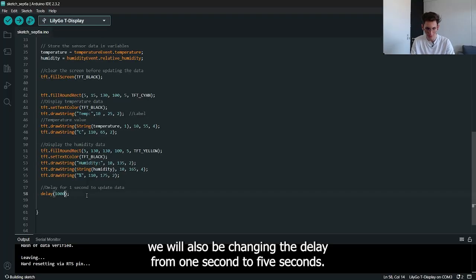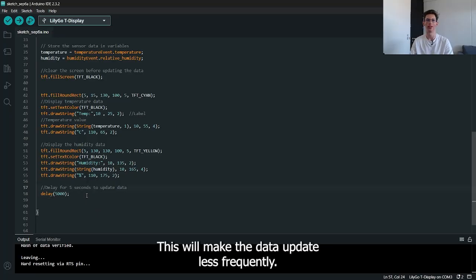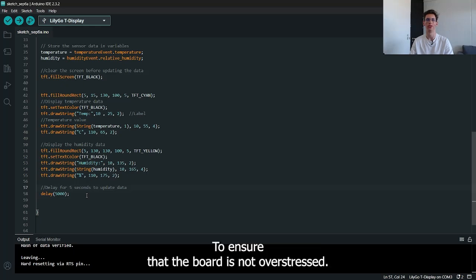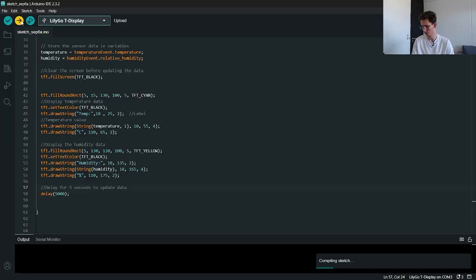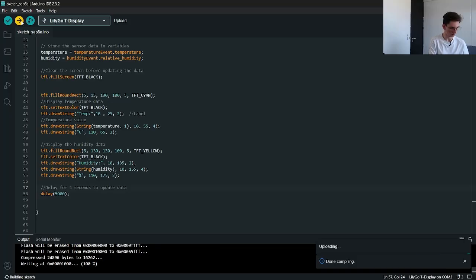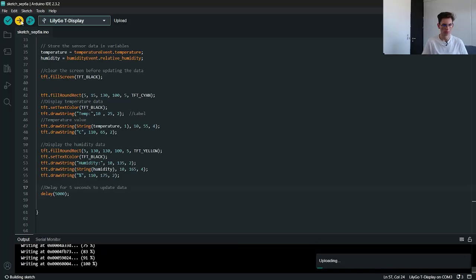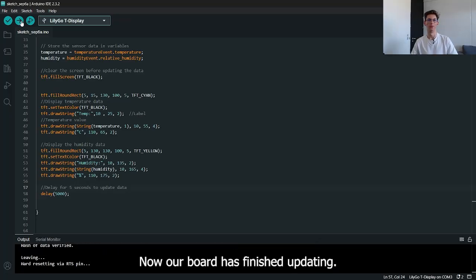Besides all of this, we will also be changing the delay from 1 second to 5 seconds. This will make the data update less frequently to ensure that the board is not overstressed. Okay, let's upload this code and see what happens. Now our board has finished updating. Let's see the output on the screen.